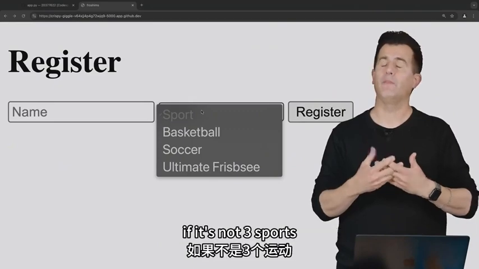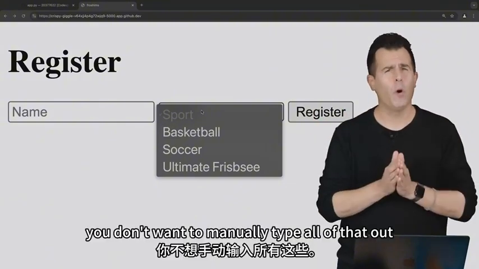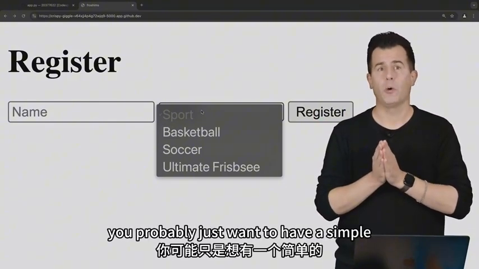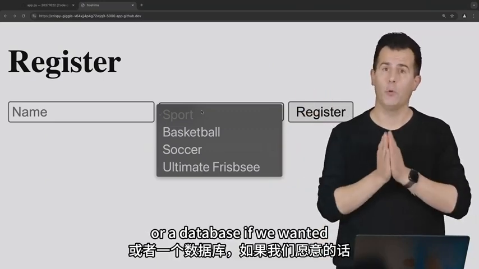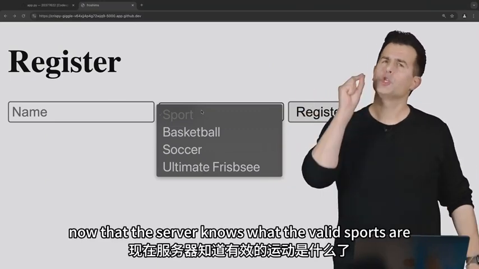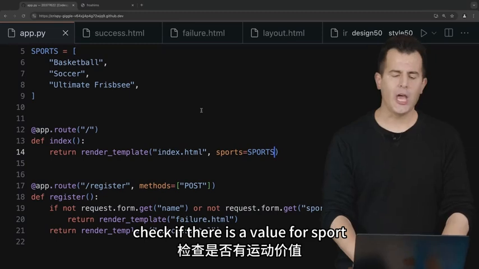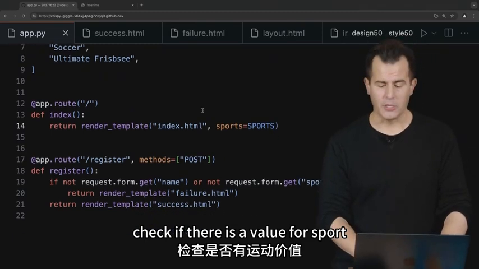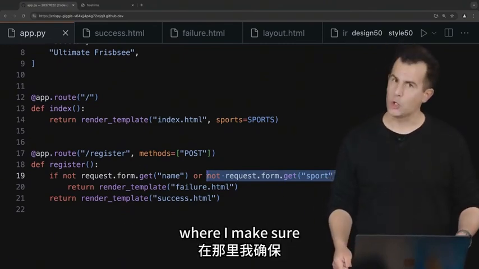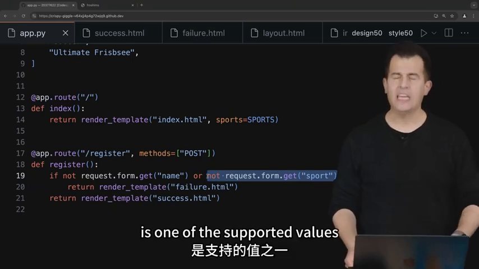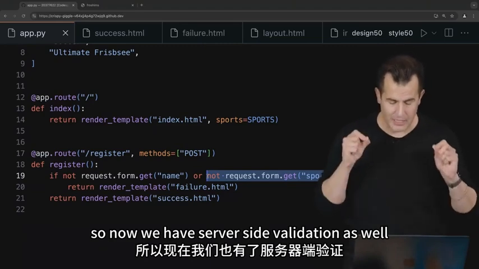And think about the extreme. If it's not 3 sports, but 30 sports or 300 sports or whatever, you don't want to manually type all of that out. You probably just want to have a simple Python list of those values. Or heck, we could even put it in a text file or a database if we wanted. But moreover, now that the server knows what the valid sports are, we don't have to just naively check if there is a value for sport, as we previously did. I could probably do something logically now where I make sure that the sport we did get is one of the supported values. So now we have server-side validation as well.